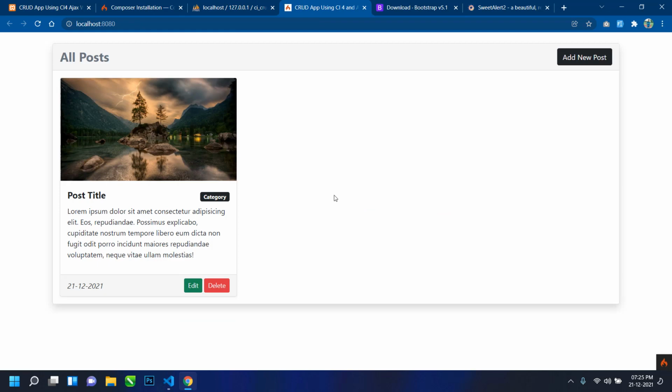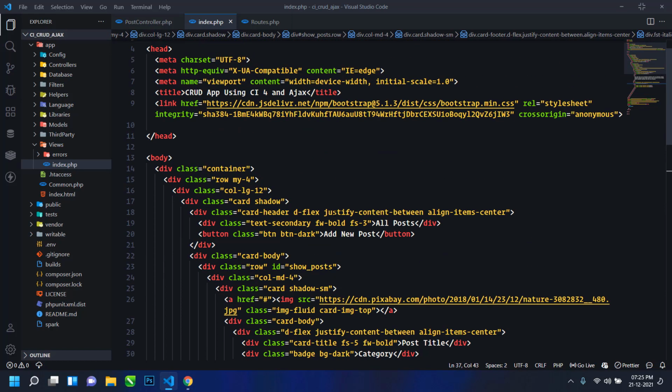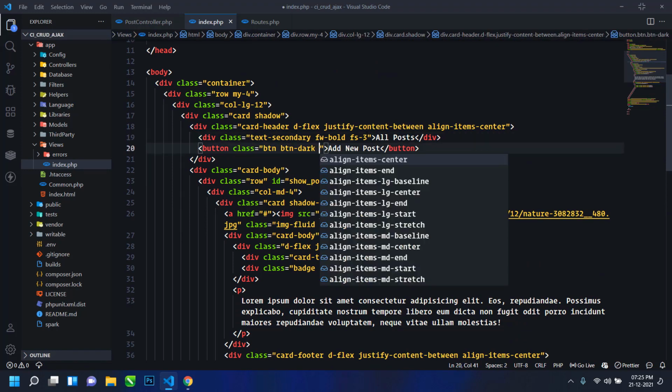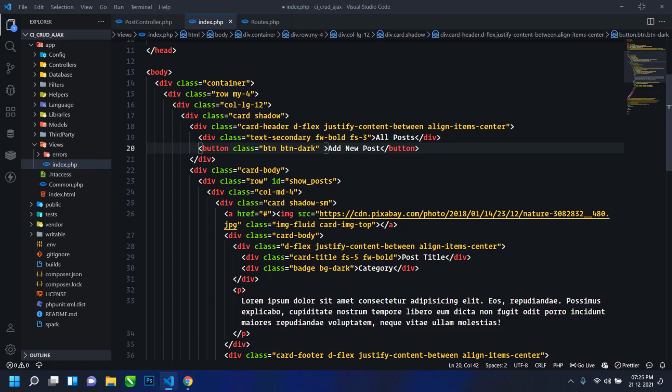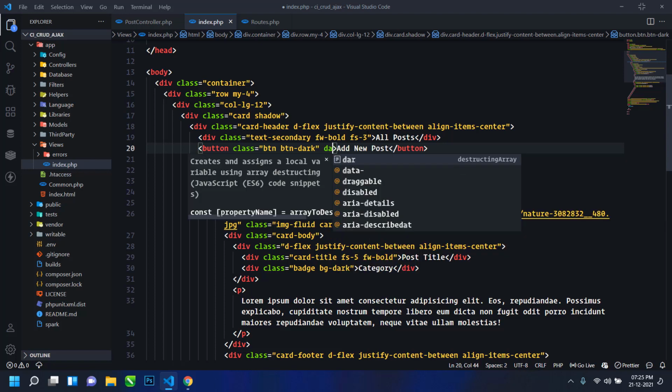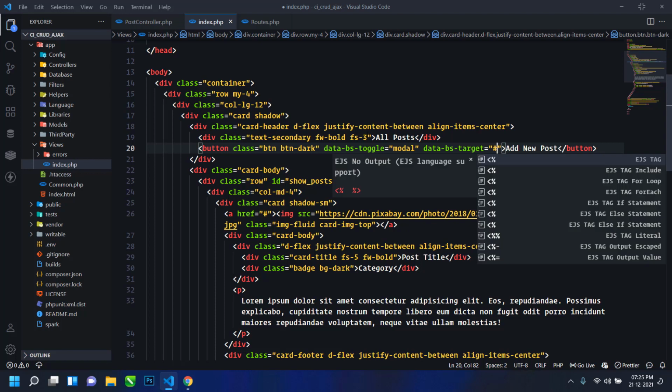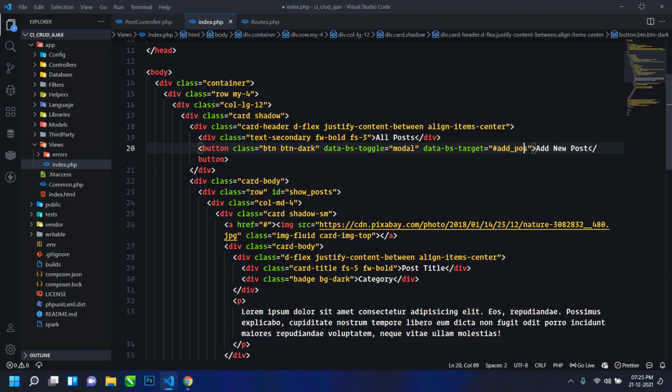Now next what I will do is create a modal. When we click on this add new post, then we will display a modal. So to display the modal, here in this button I will add two Bootstrap attributes. First is data-bs-toggle, here I will write modal, and then data-bs-target, and here I will write add_post_modal.